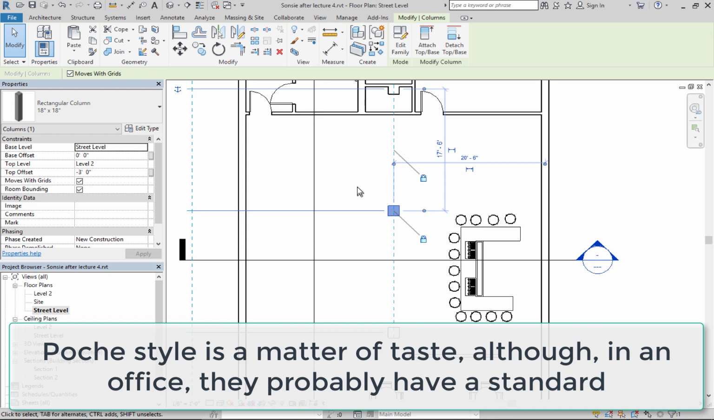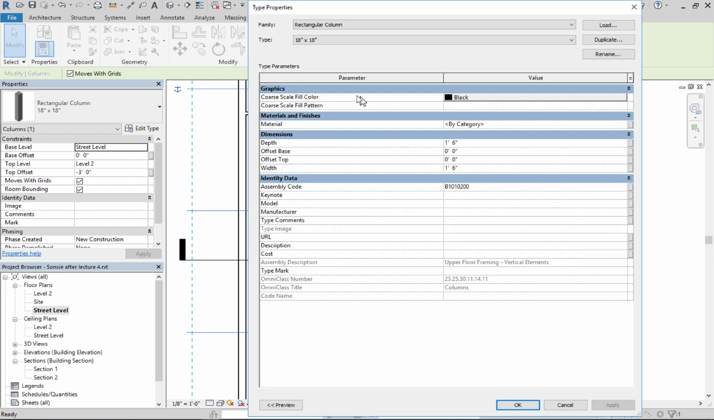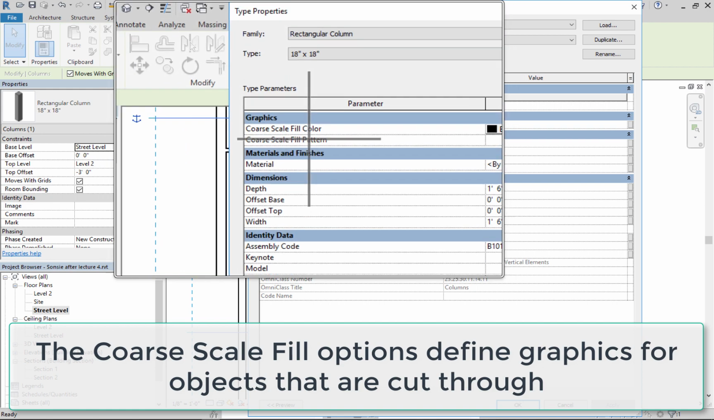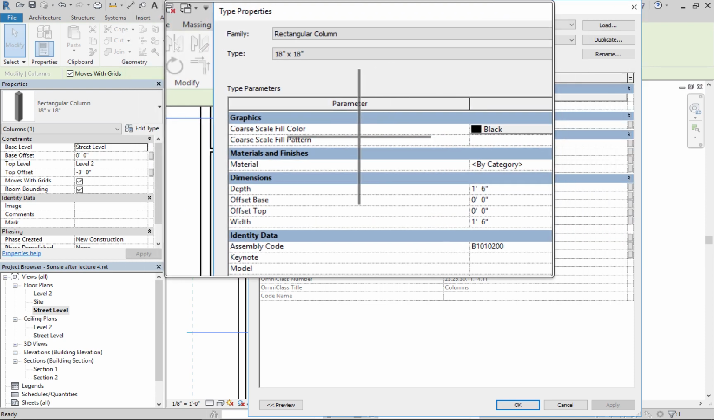Most objects you can select them individually and talk to their family, and make the fill pattern a solid color or a pattern of some sort. So I'm going to select the column, choose Edit Type, and right up at the top you can see here's the coarse scale fill color. Zoom in on that. But there's no pattern set, so it's basically blank.